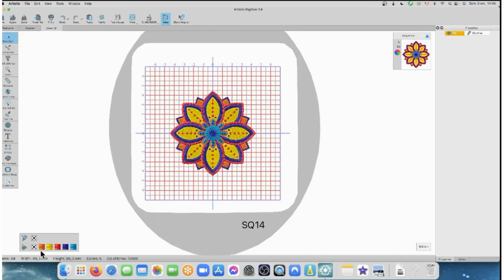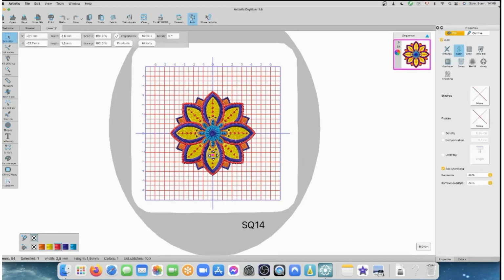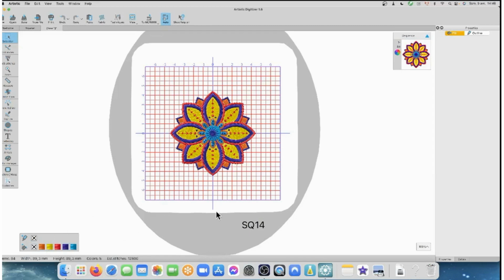This design, if you look underneath here, it says 84 items. What's an item? It's a sequence. This is a sequence, and this is a sequence, and this is a sequence. So far, there's 84 in this design. When we start with the software, we said, oh, it's just a flower. Well, there's a lot of information behind the design.